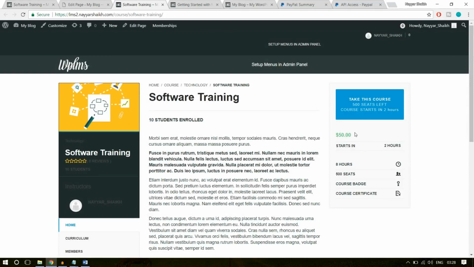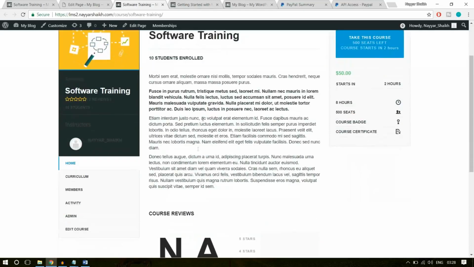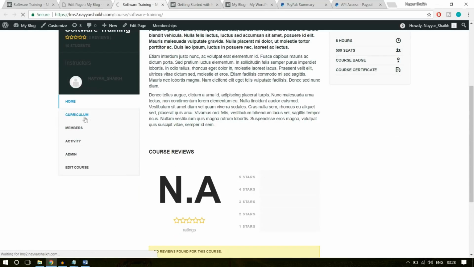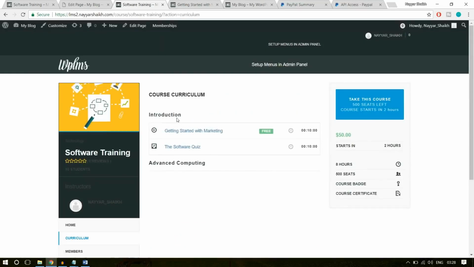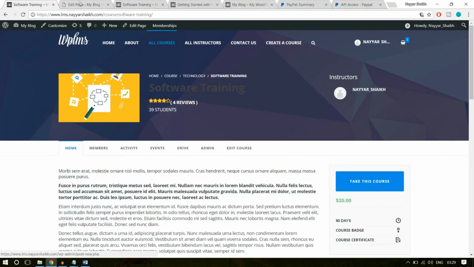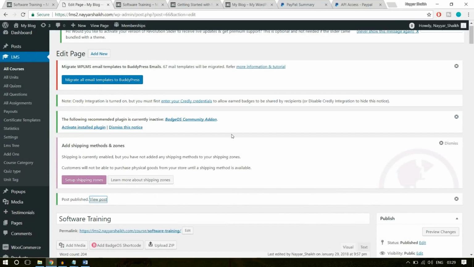As you can see, $50, the title is over here, all these things. When you click on curriculum, we have introduction, advanced computing, and so on. But if you notice, the design is quite different from the demo website. So let's fix that. To do so, come back to your dashboard and click on the customize button.